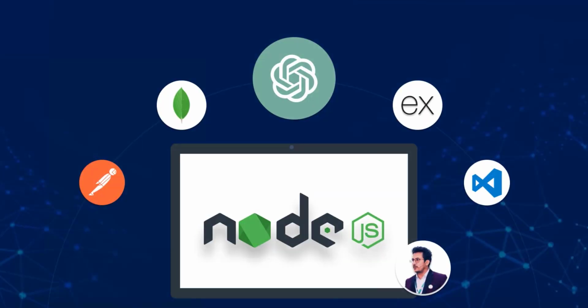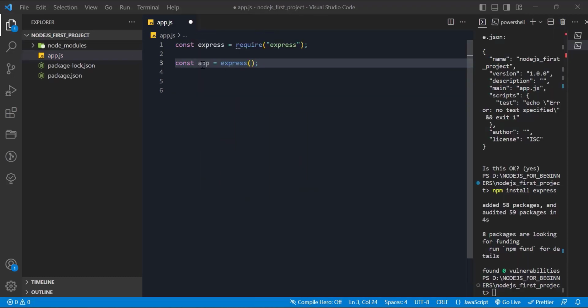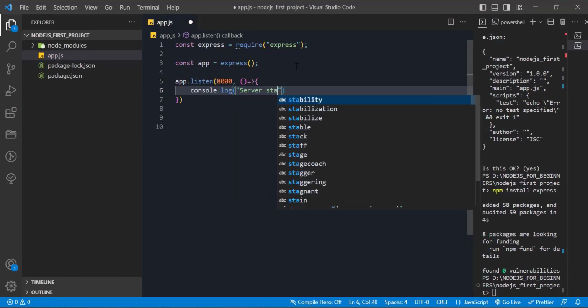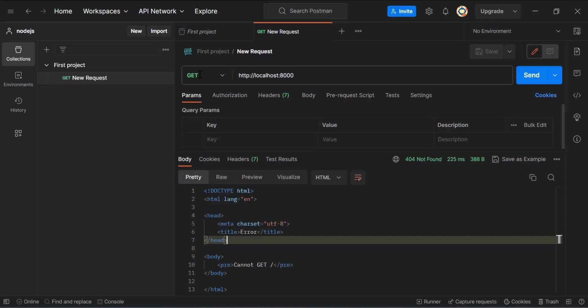In this course, you'll be learning the fundamentals of Node.js, Express, MongoDB, and OpenAI. We'll start by understanding what Node.js is and how it works. We'll then work on creating our first server from Express. We'll learn the fundamentals of Express and how we can work with routes on Express.